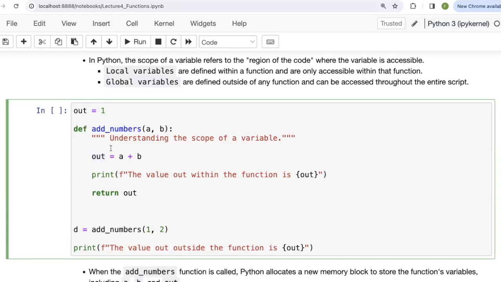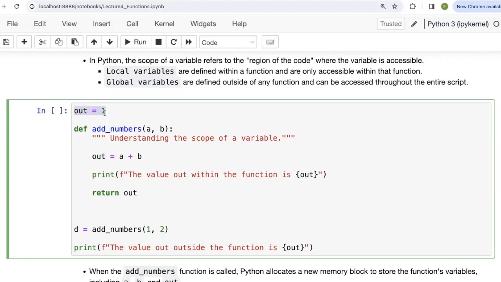So this means that even if I have, let's say, a and b, one being 1 and the other 2, so 1 plus 2 would be 3, that value 3, which will be assigned to the out inside this function, will not impact the value of out in the outer part of this function, right? Because they use separate memory blocks.